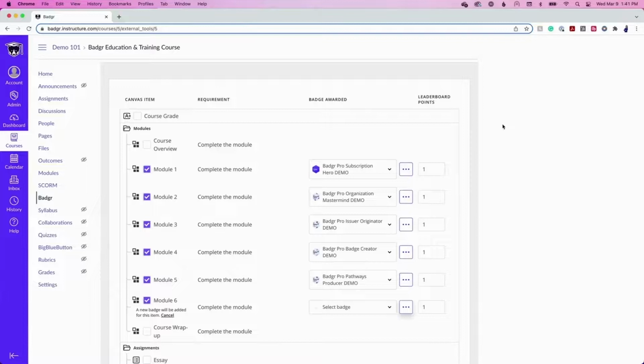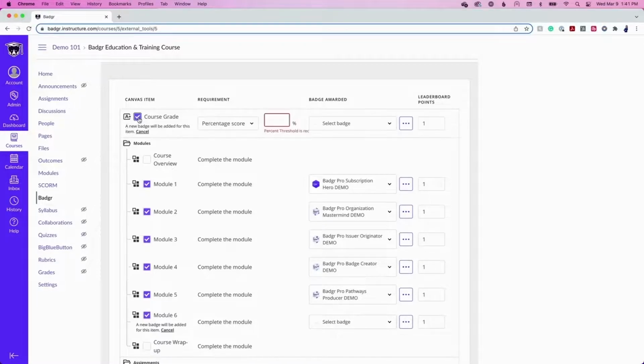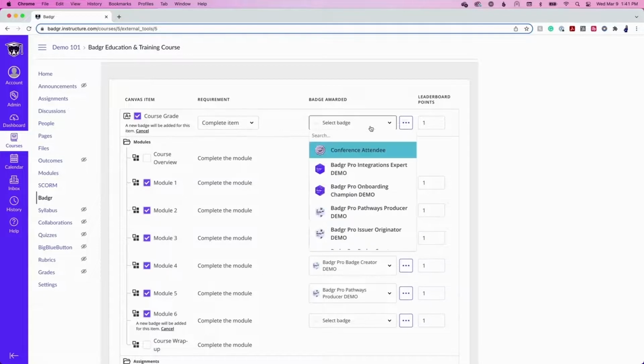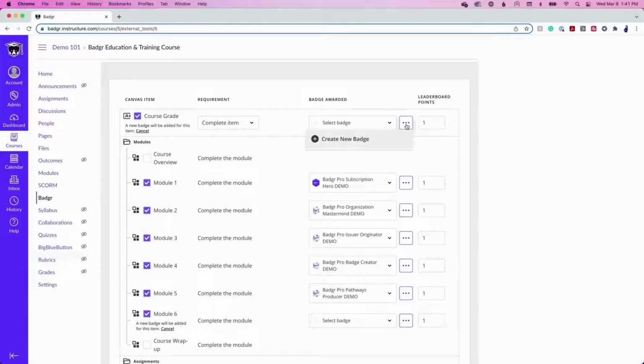Badgr Pro users will be able to award a badge based on course grade or course completion. To award a badge based on a course grade, select the Course Grade checkbox. Use the Requirement drop-down menu to select Percentage Score or Complete Item. Then use the Badge Awarded drop-down menu to choose the badge that will be awarded for a course grade, or create a new badge by clicking the ellipses button to the right.